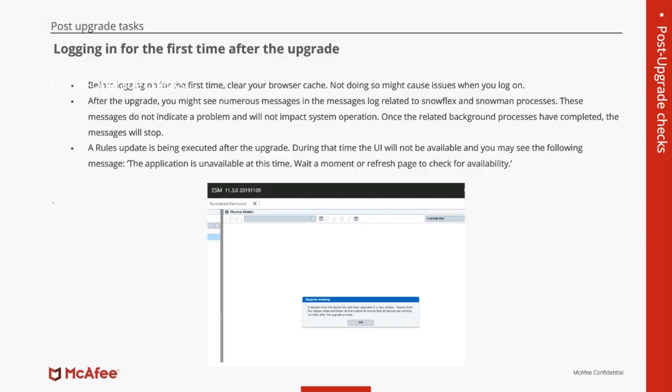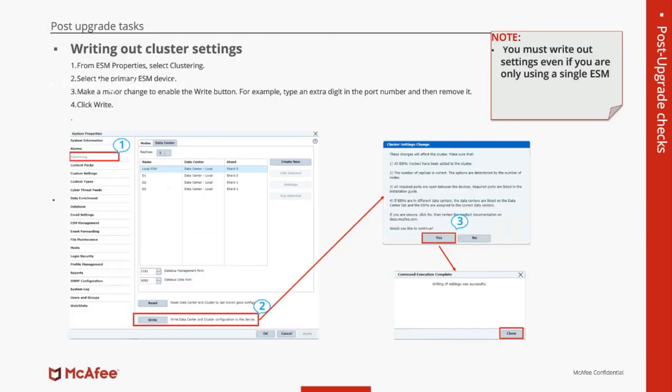Once you're able to actually log in, the first step again is going to be writing out the cluster settings. So again, even if you're running a single ESM, this is a necessary first step, and it will clean up a lot of issues. If you don't do this, you will run into some weird problems.